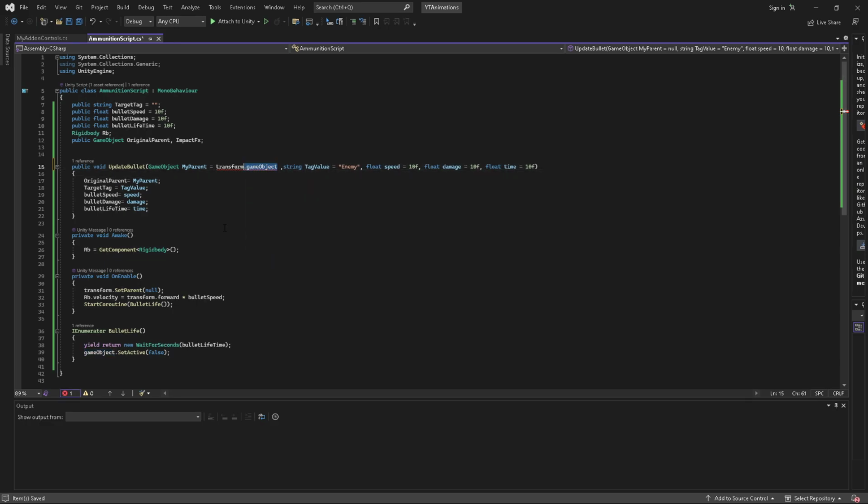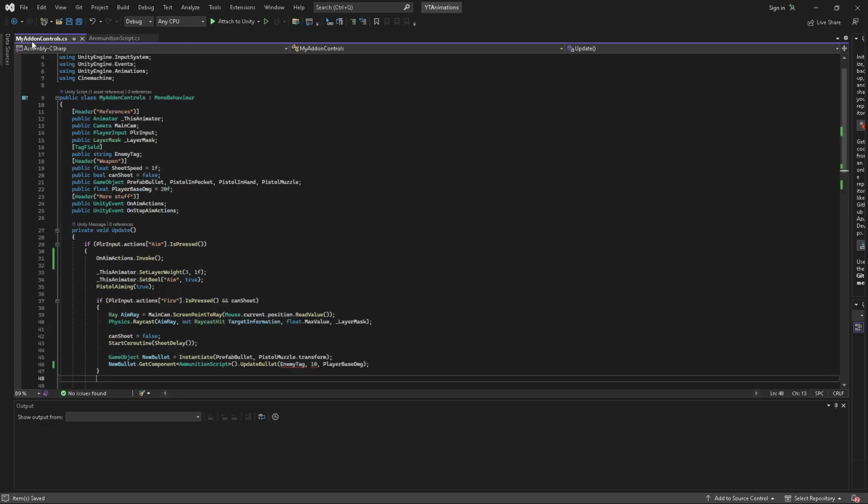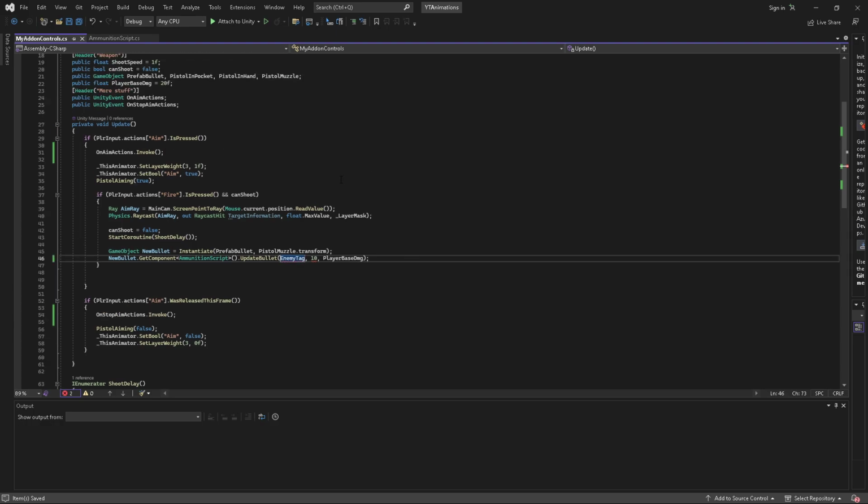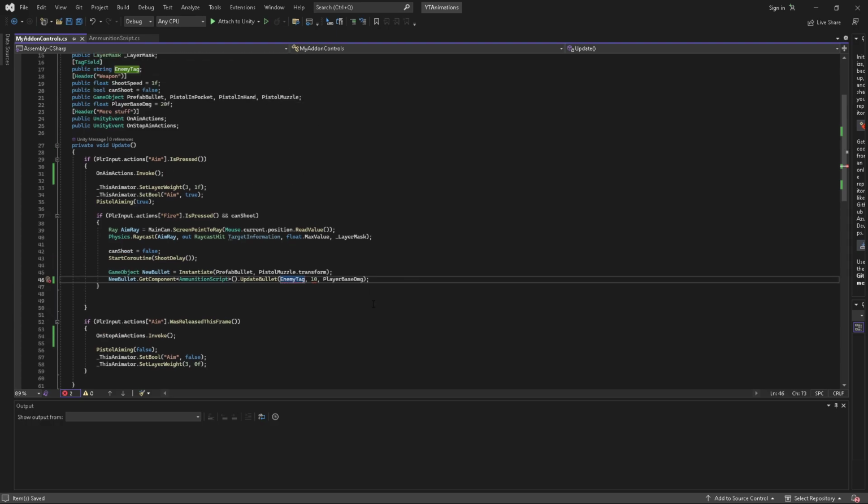No? It's not happy about that. Fine. In here, where we instantiate, I want to add the muzzle as a parent right now. Pistol muzzle.